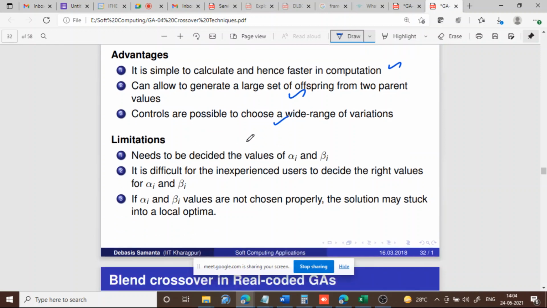The disadvantage is that the challenge here is identifying the right alpha and beta. You have to identify the correct alpha and beta. It is difficult for an inexperienced user to decide the right values for alpha and beta. If alpha and beta are not chosen properly, the solution may get stuck in local optima. So everything depends on choosing the correct values. If you identify the right values for alpha and beta, you will end up in the global optimal solution. Otherwise, the solution may get stuck in a local optimal solution. Okay, fine. Let us stop here.